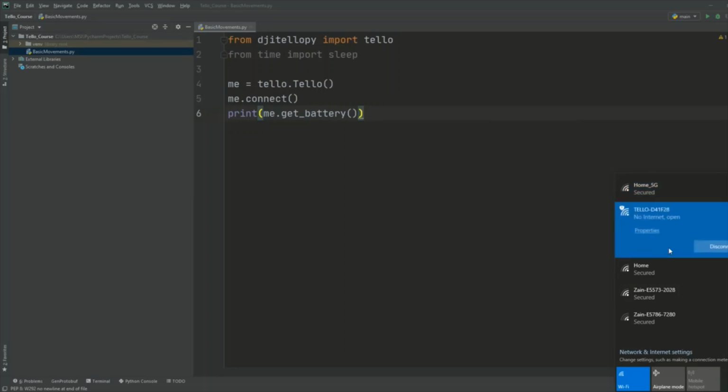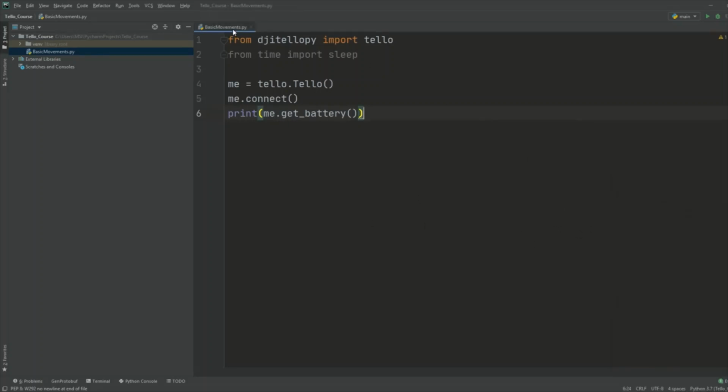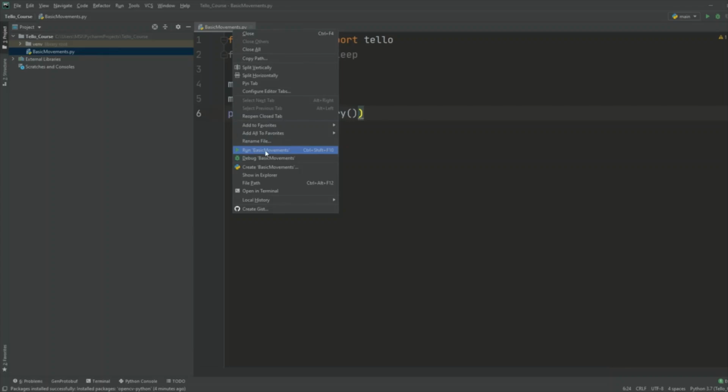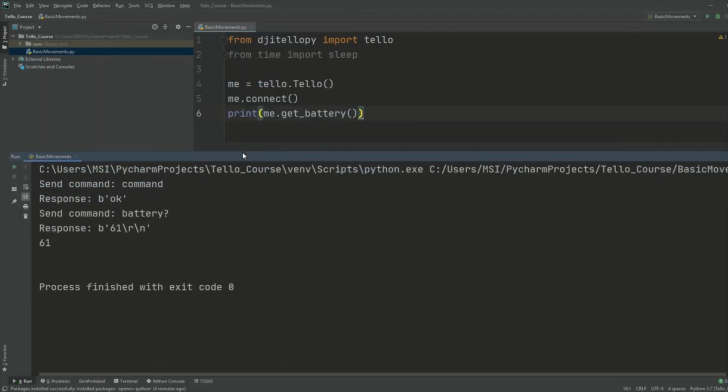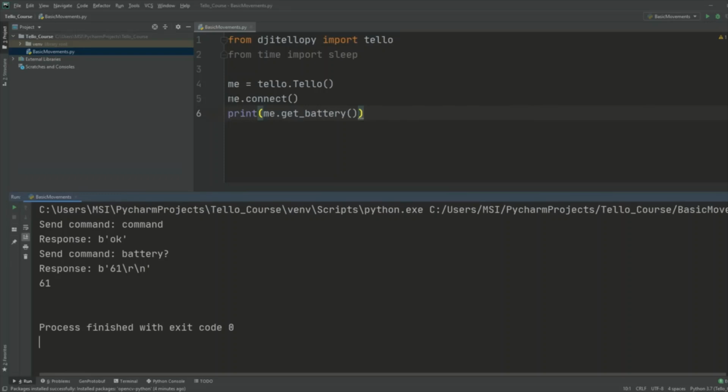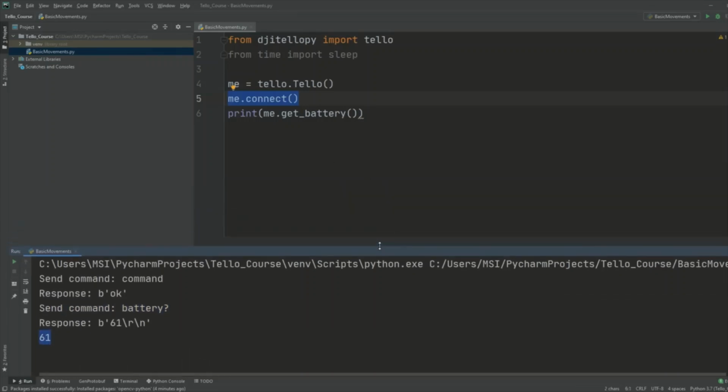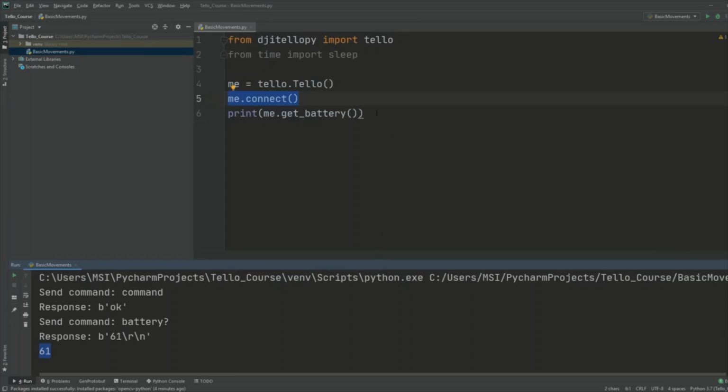There you go. So now it's connected. I have pressed automatically connect. That's why it connected automatically. So once that is done, we can go back and we can right click and run basic movements. So if we run that, we get the response. First of all, we connected, so we got the response okay. And then we asked for the battery, so we got the response as 61. So right now the battery of my drone is 61%.